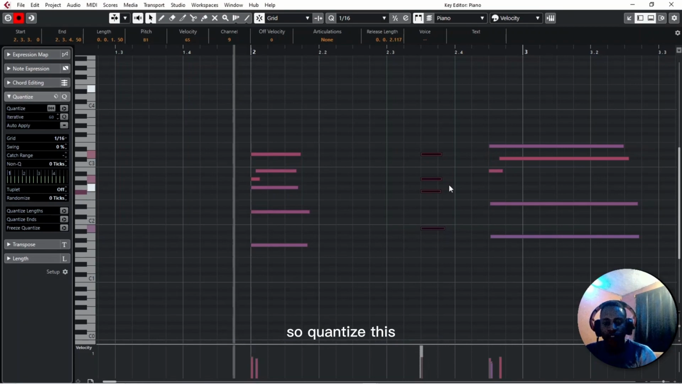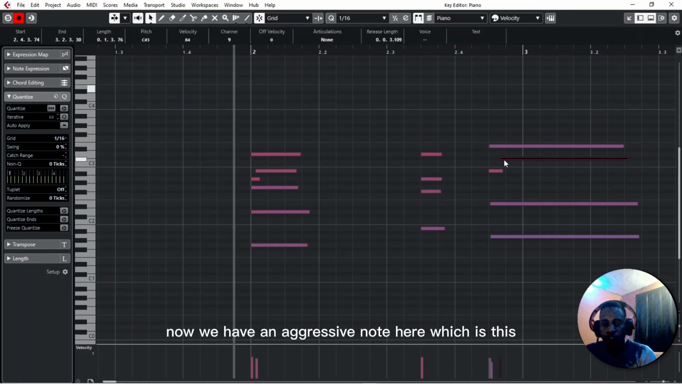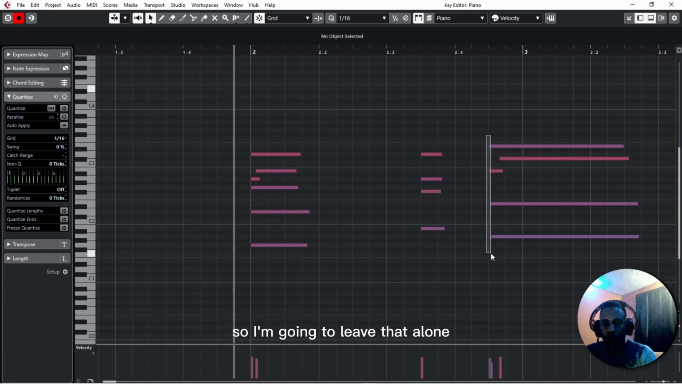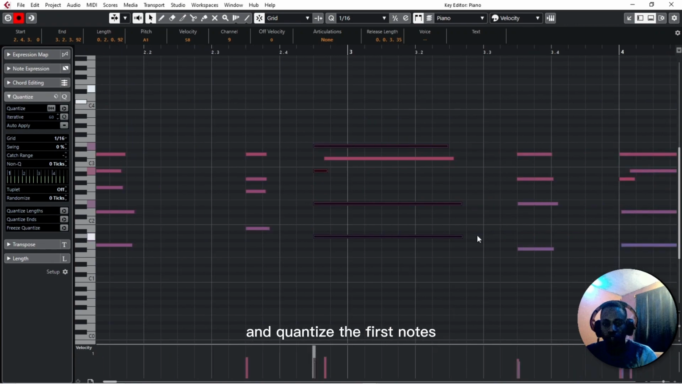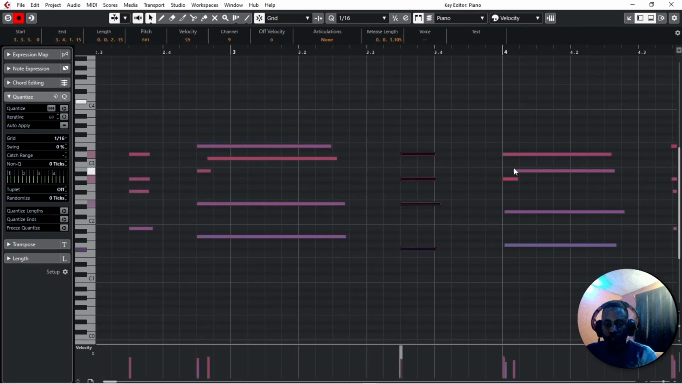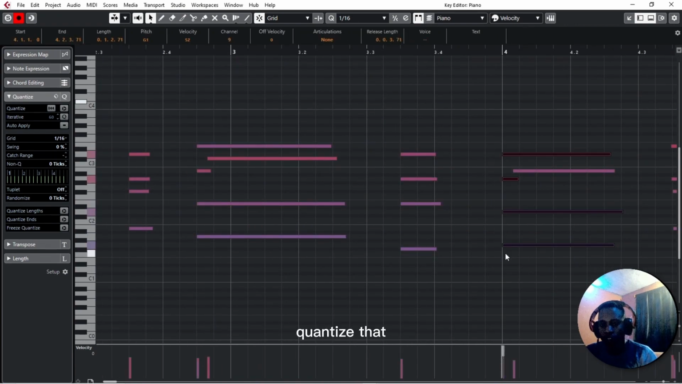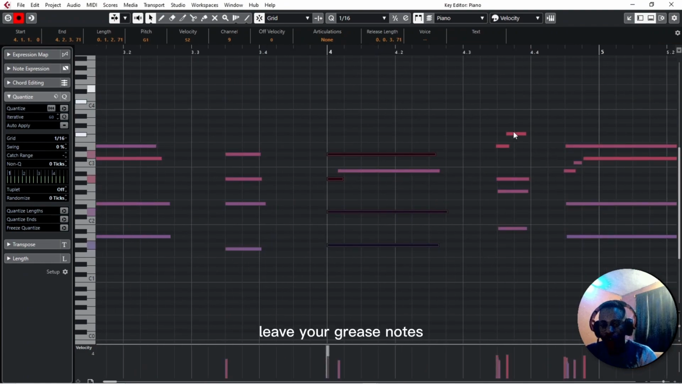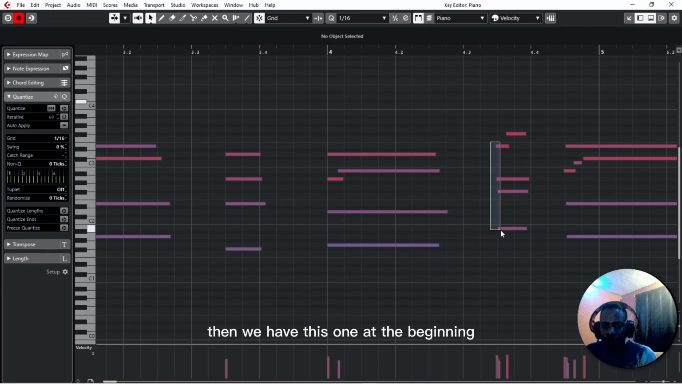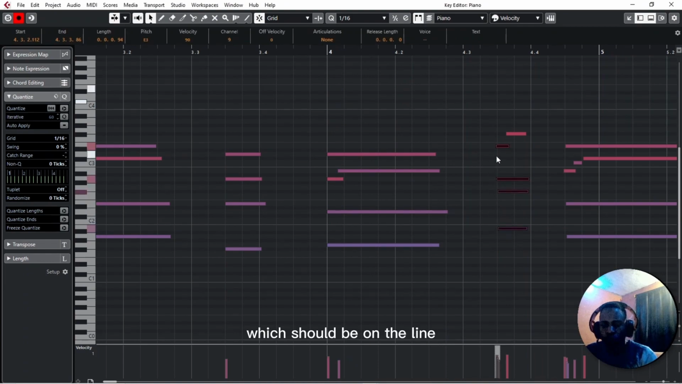So quantize this. Now we have another grace note here, which is in between these two lines. So I'm going to leave that alone and quantize the first notes. Then we have another grace note here, quantize that, leave your grace notes. Then we have another grace note here too. You can see it's in between the line. Then we have this one at the beginning, which should be on the line. So this is it. I've quantized it. Quantize that.